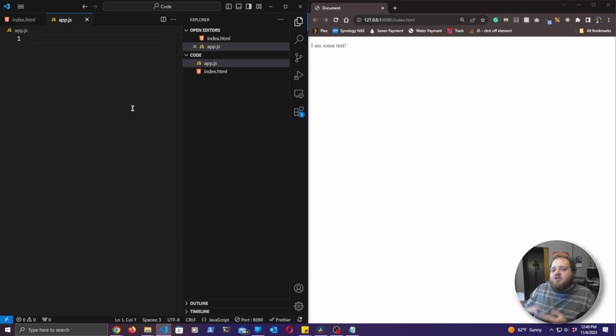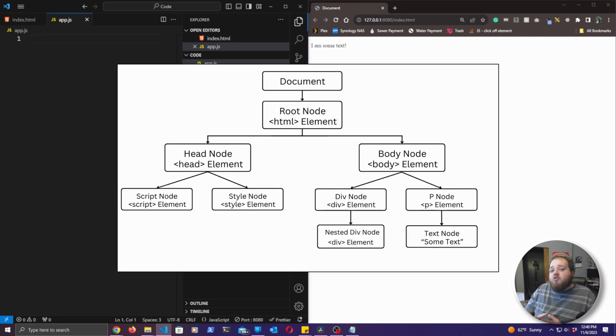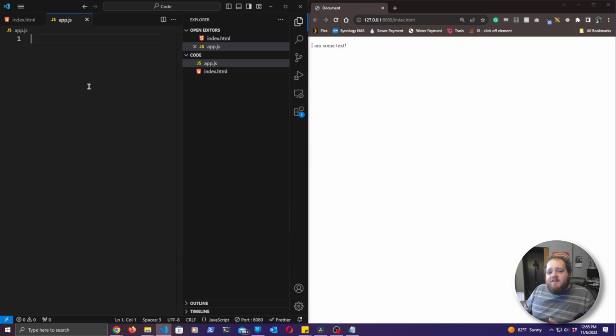So if you were to visualize this as a tree, your DOM itself would be the tree itself, and then each individual node would be a branch or a leaf coming off of that tree. So that's enough chit chat. Let's go ahead and get into this and see exactly how we can manipulate the DOM.